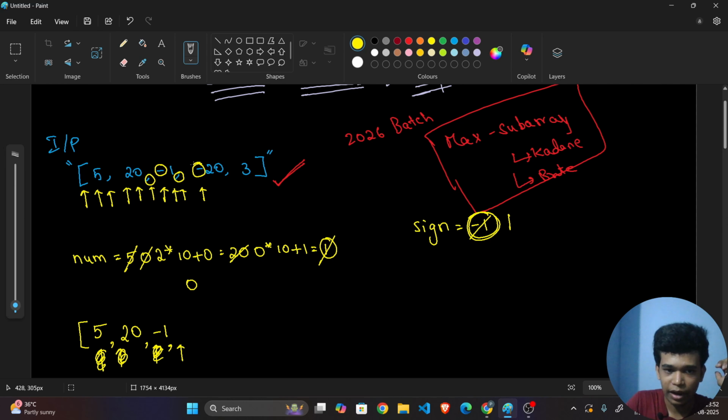When I encounter the sign again, the current sign is minus, so I'll make this -1. Can you understand this? Yes. Okay. Now the next thing is 2. So 0 into 10 plus 2, which is equal to 2. Okay. Now what is the next thing? It is 0. So again 2 into 10 plus 0, which is equal to 20.